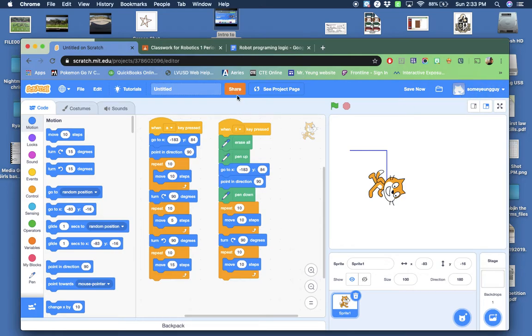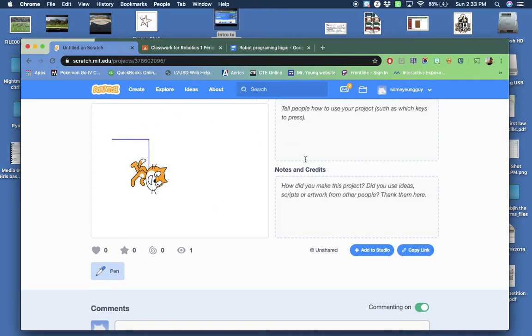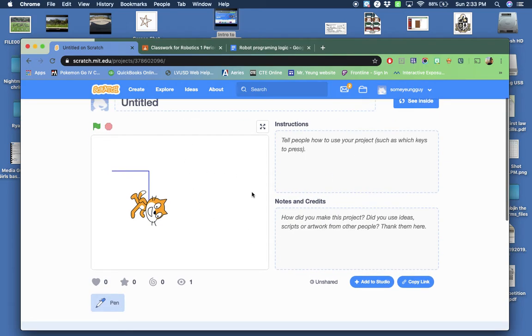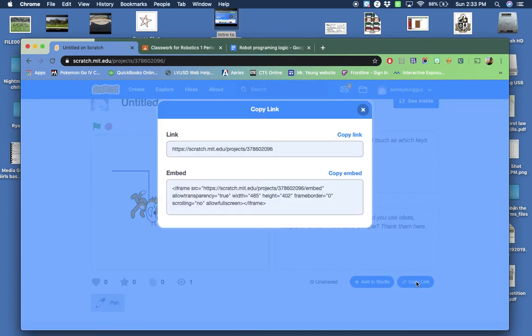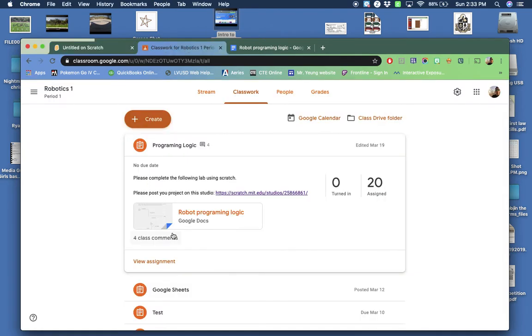You also want to share. So click the share button. When you click the share button, that means that your thing is ready to share. Okay, we're going to copy the link. So, create a copy. Okay, copy the link. Now we're going to go back to our classwork.